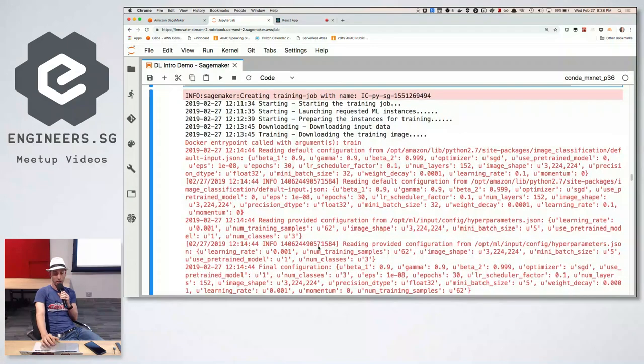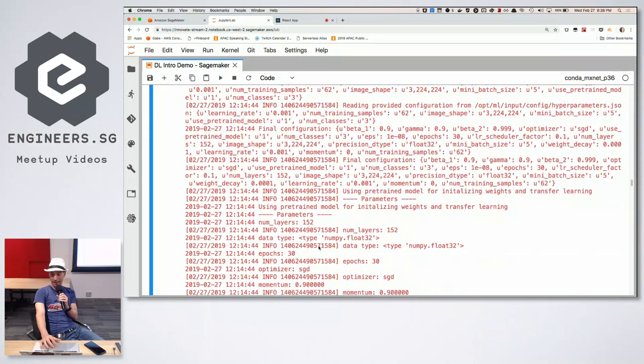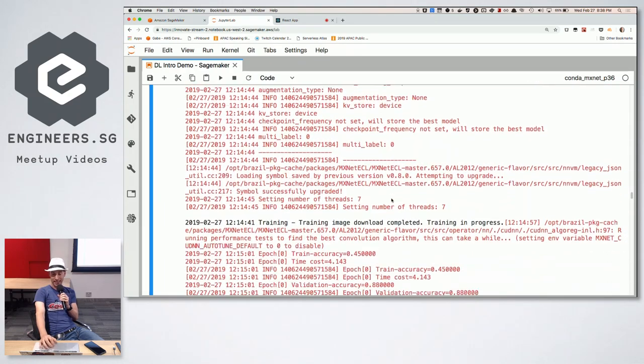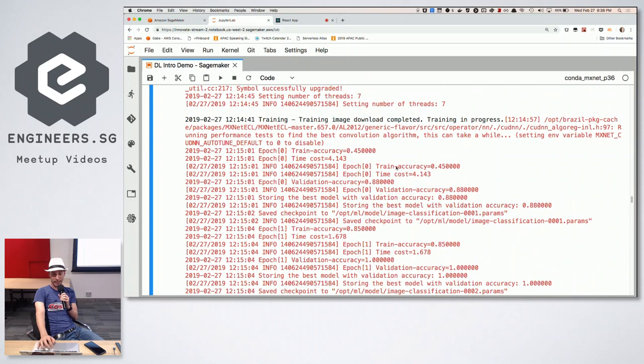And here are the logs. Now, I'm not going to read all the logs to you because that's not really fun. But what you can see here is there's some preamble where it says, okay, I'm getting ready to go. Here's all my parameters. And then it starts training. At the very beginning, its first accuracy was only 0.45, like 45% accurate on the training set. Not very good. But then it also ran it through the validation accuracy, and it was 88% accurate.